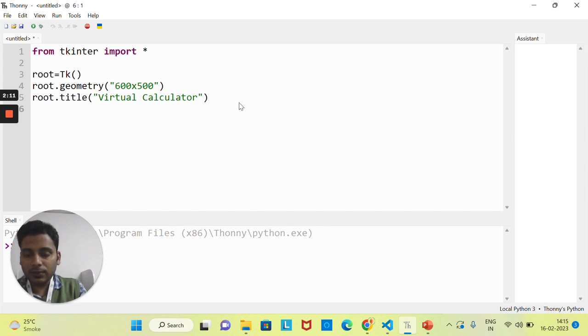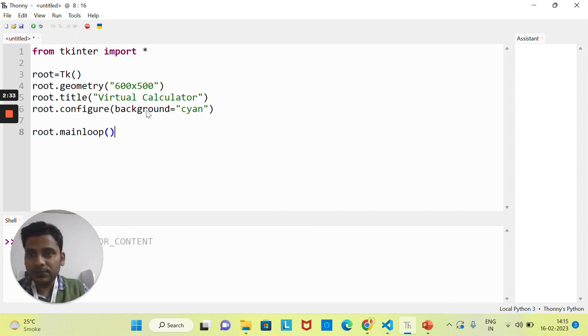And then we're going to use one more thing. Suppose I want to configure the background, right? You can use the configure method and then write background equal to whatever background you want to select. Suppose I want to give cyan color, and then at the end I'll take one more thing, mainloop. As you know, this is compulsory to keep you inside a loop. First let's check this one, whether it's working or not, right?